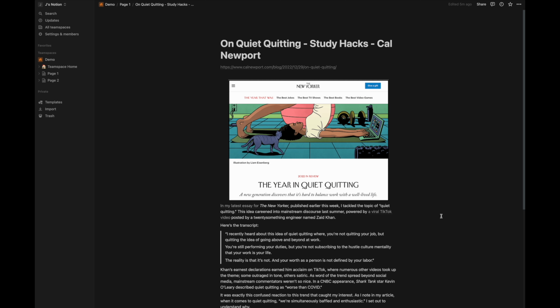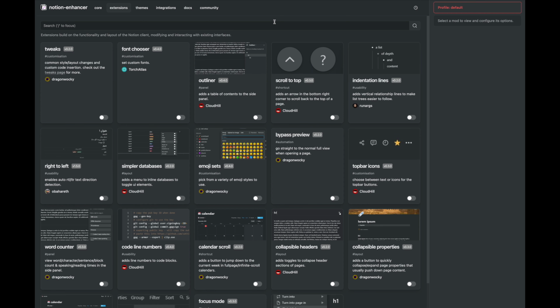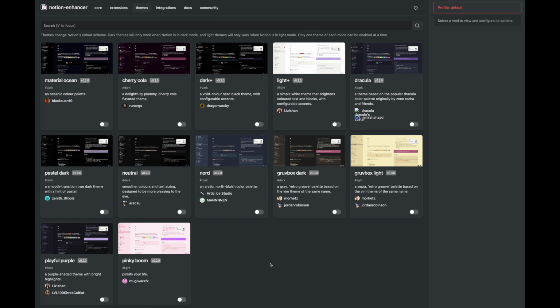So tip number 14 is to use the Chrome extension Notion Enhancer, and they may have this for Firefox as well. I've already got it installed, so I'll include a link in the description for how to get to this. They have extensions that you can add to give some functionality to Notion. But what I'm going to look at here are the themes. We can choose from any that they have.